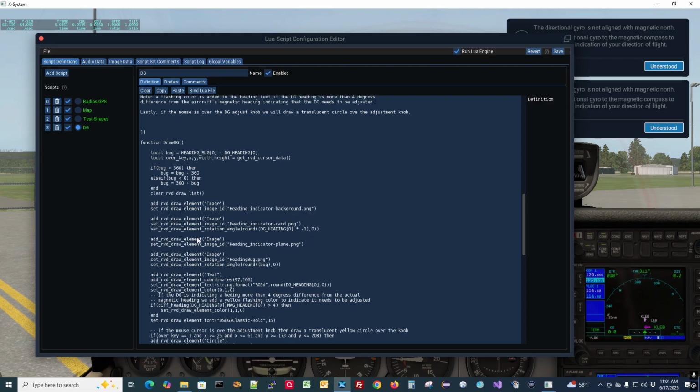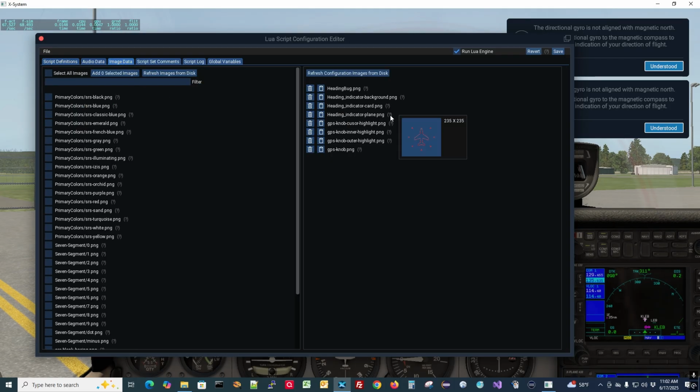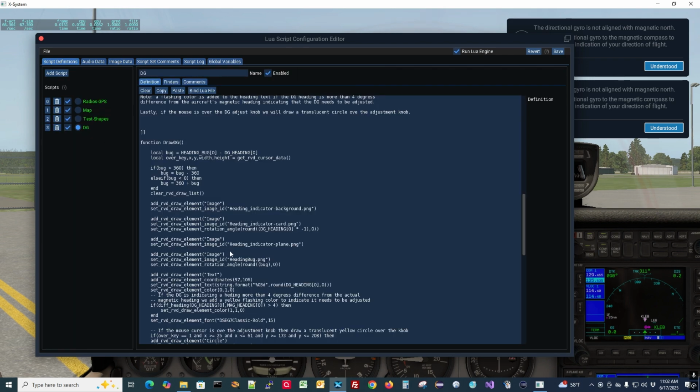The next thing we're going to do is add the heading indicator, basically the plane, which is that guy there, because that goes over the top of it. And then the last thing we're going to add is the actual heading bug. That's done right here. Again, we set the rotation angle of where the bug is that we calculated up over here, and that's going to rotate the heading bug angle around.